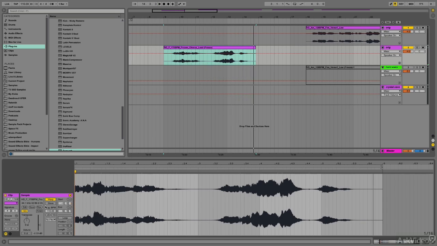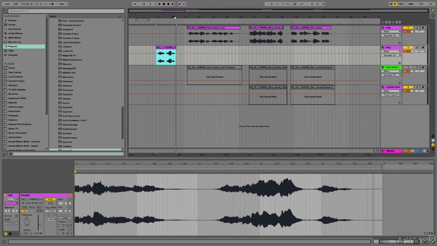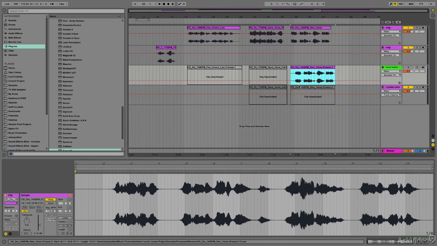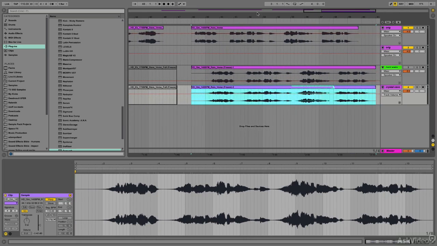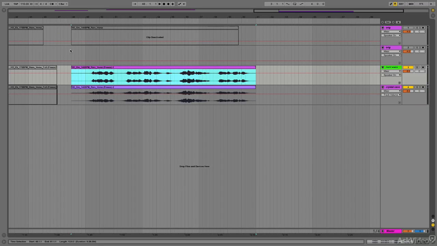Hear that preverb? Fantastic. Now that is the general idea. I did something a bit more interesting in the original example though. In the original example, I did preverb twice. Once with the Hard Walls preset, which is a small room reverb.